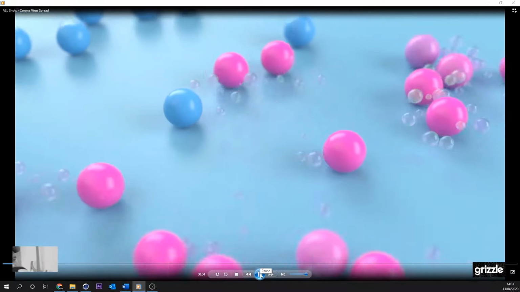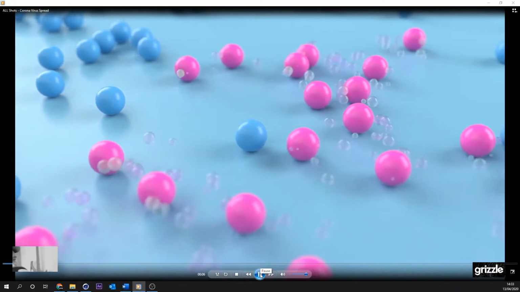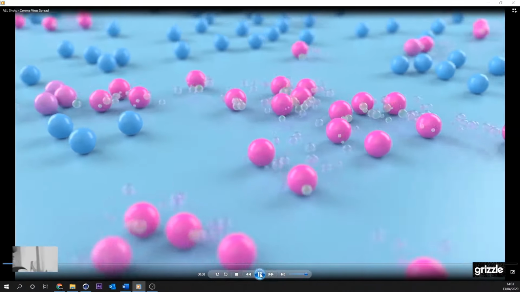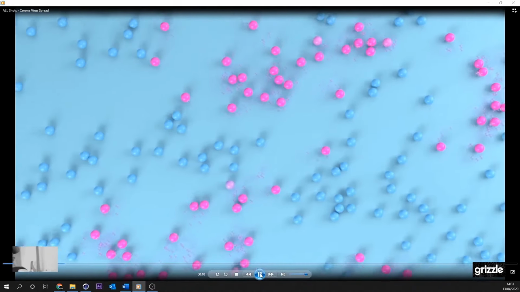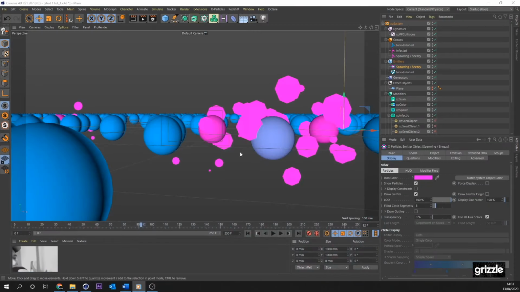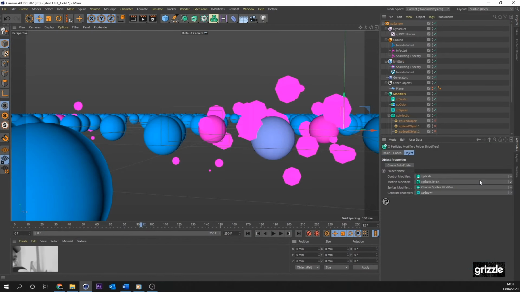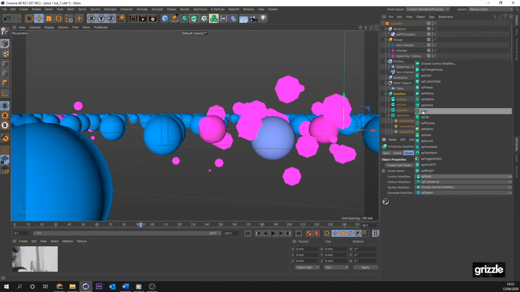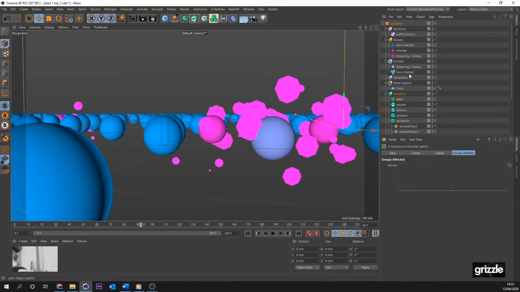The particles are kind of emitting from the center point of the sphere and staying within that level, within that kind of Y height. They're not moving up or down from that position. And the way that we did that is with the kill modifier. So modifiers, control, kill. And what this says is basically kill any particles that are in a certain area. And you can drive that using objects.